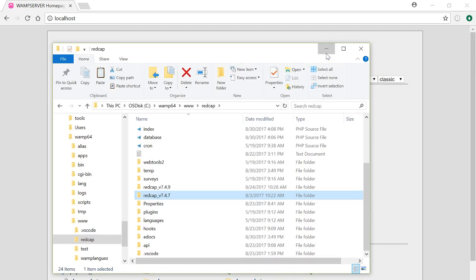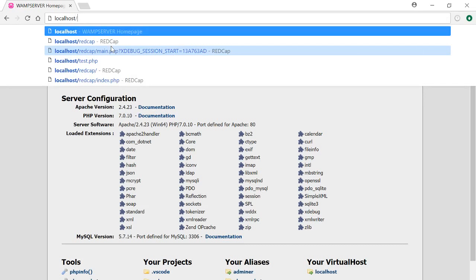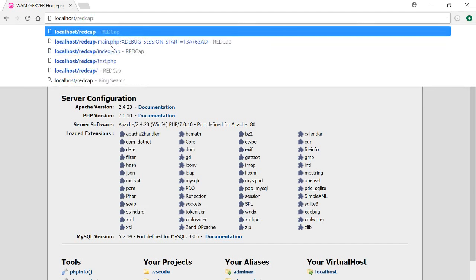Alright, so how do we install REDCap? What we want to do is, since you have the browser up, you can just go to localhost, and that will get you to this index screen for the Wamp. It just tells you what you have, as well as the extensions and maybe some other stuff. So in the URL, type in localhost and then REDCap, because that's where you extracted your files to.